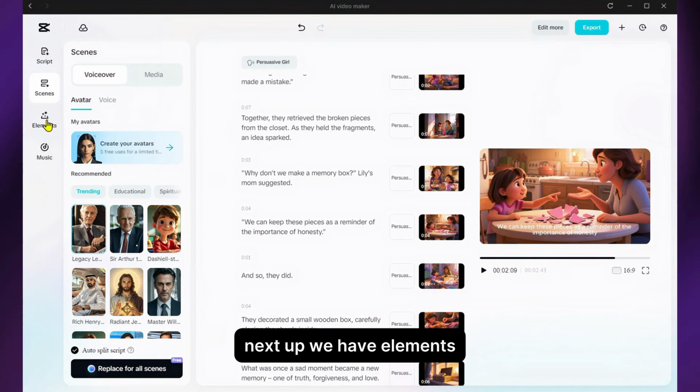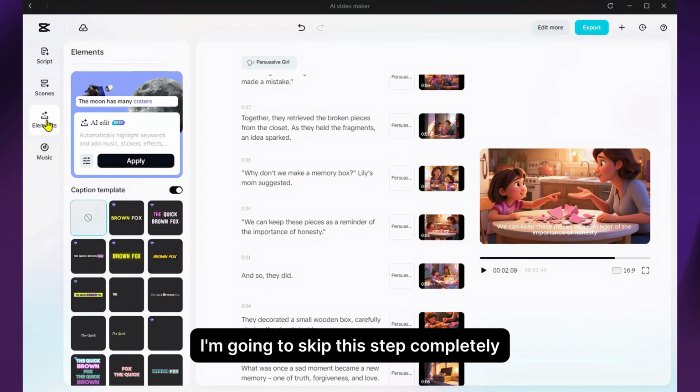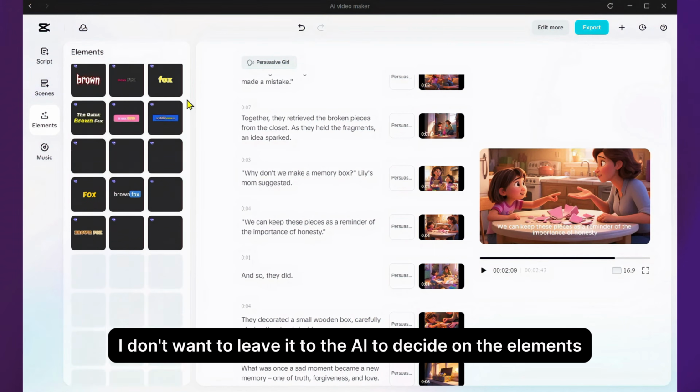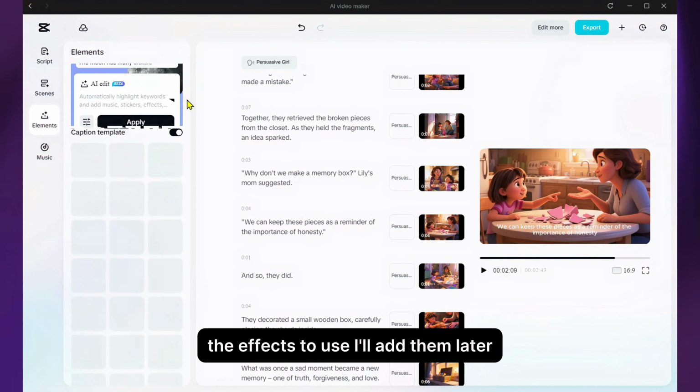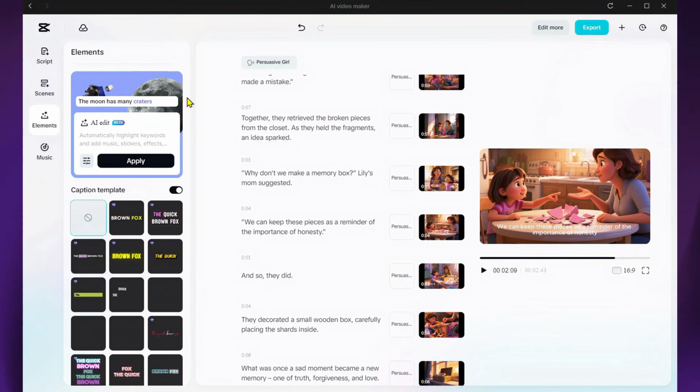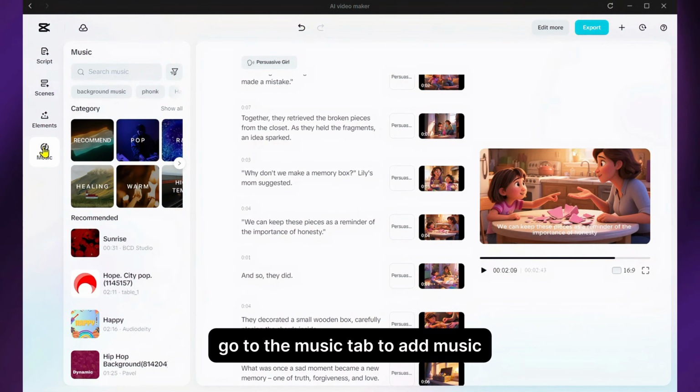Next up, we have elements. I'm going to skip this step completely. I don't want to leave it to the AI to decide on the elements, the effects to use. I'll add them later. Go to the Music tab to add music.